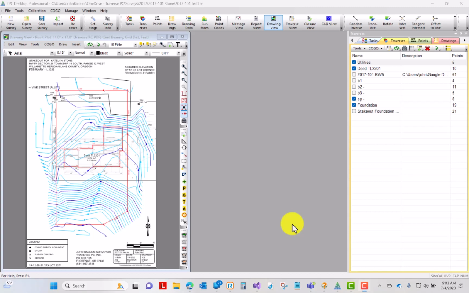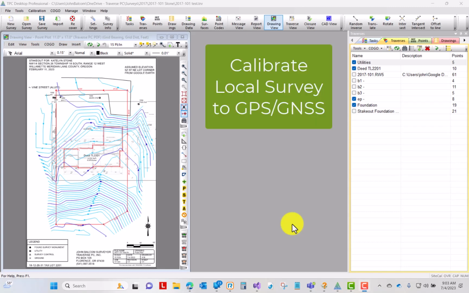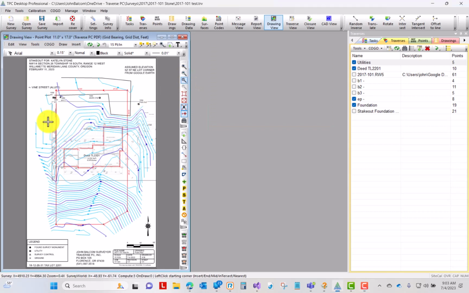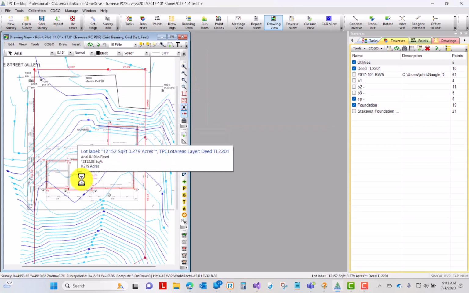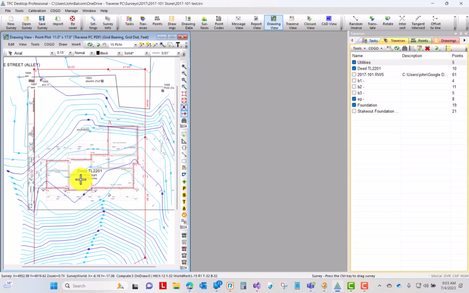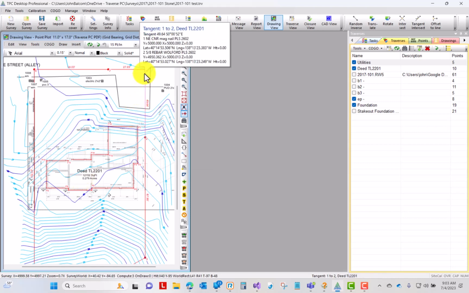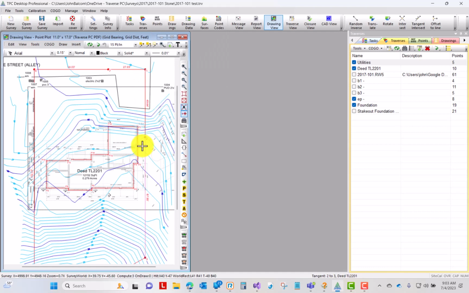In this video, let's take a quick look at a common workflow where we want to calibrate a local survey to our GNSS equipment. So I've got a survey here at 5,000, 5,000, and I've got a foundation I want to stake out here. Now, I'm going to go out with my GPS or GNSS equipment, and I'm going to tie some of these monuments for the boundary at 1, 2, 3, on around. And then I'm going to calibrate this local 5,000, 5,000 to whatever coordinate system I'm using on my GNSS.